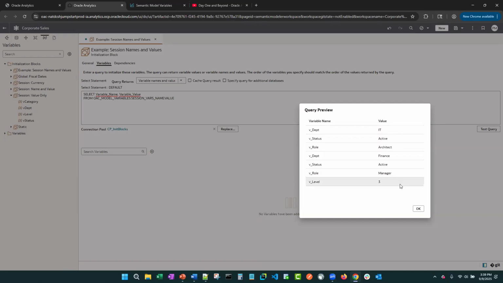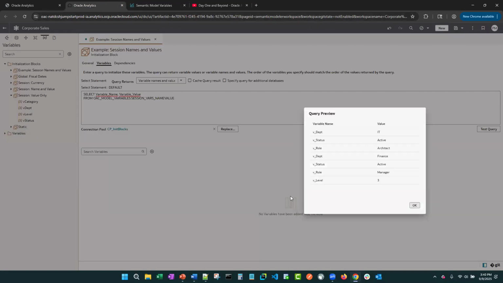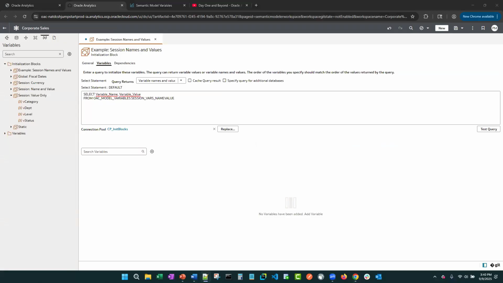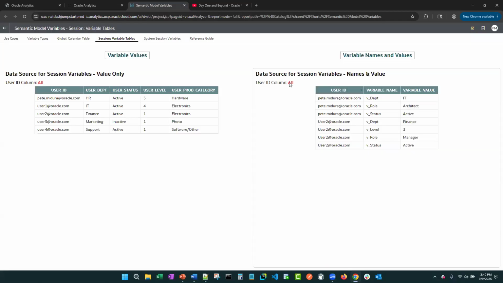Well, obviously we want to limit it to just the current user, right? So we basically need to filter it again by the current username, and we're going to use the same where clause we did before. So let me go ahead and grab that. Let's run that query again. And now there are my three defined variable names and values. IT, Active, Architect. A little different order here, but obviously same values, same variable names.